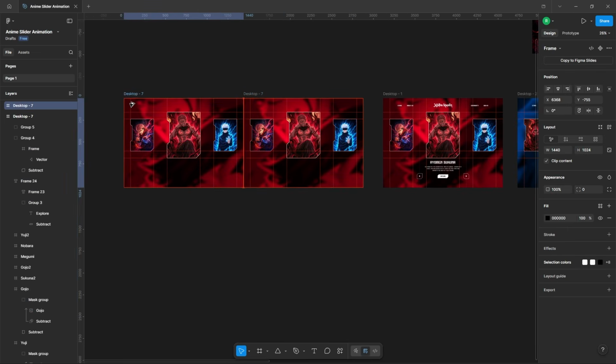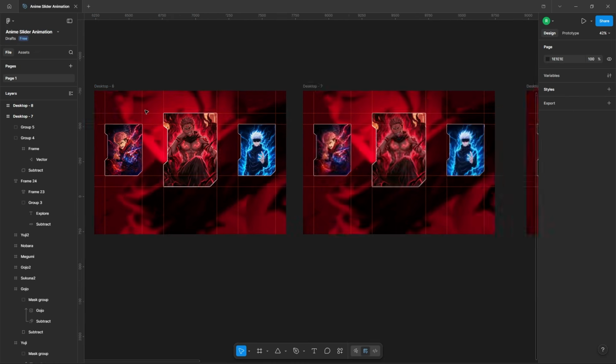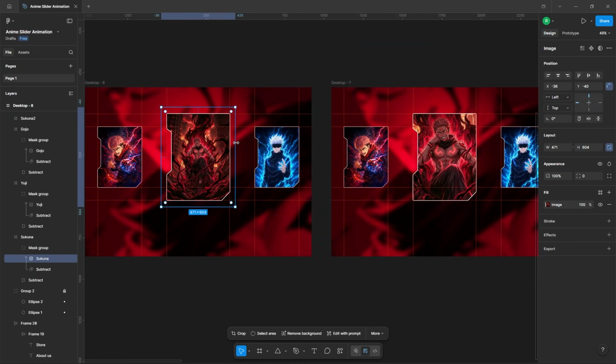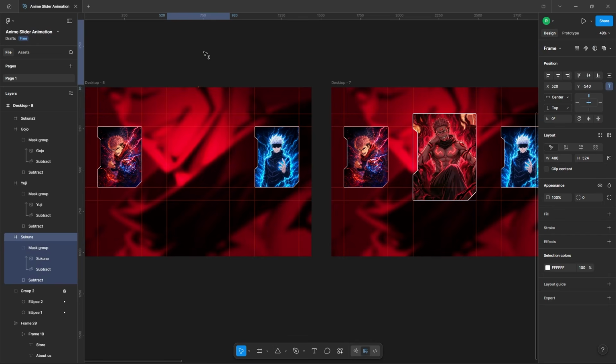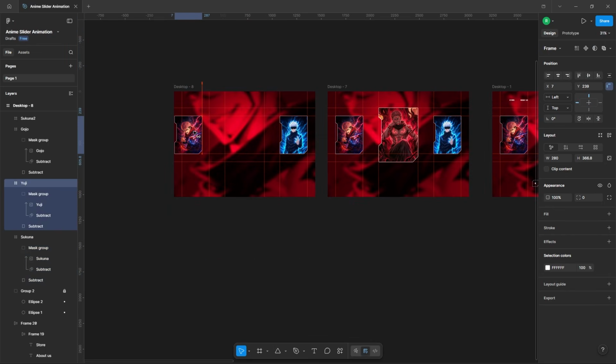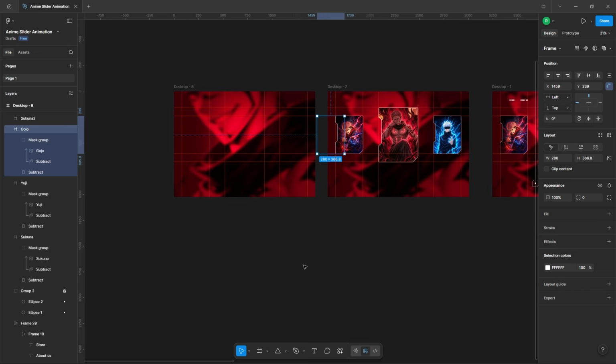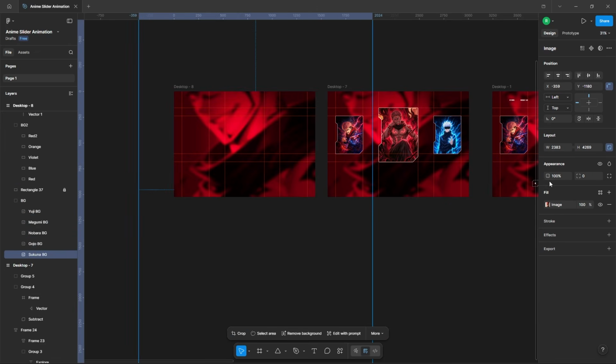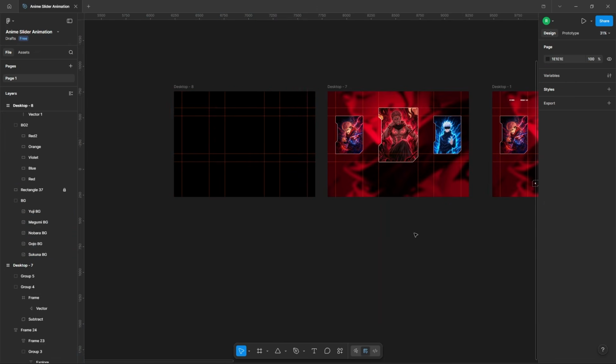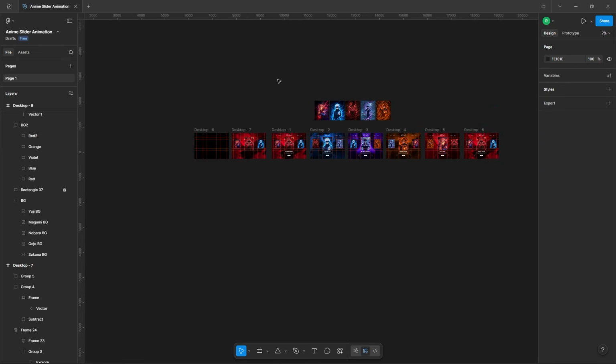Now duplicate the frame again. In this frame, scale down the middle card image and move the card upward so it'll get hidden. Next, move the left card further left and the right card further right so they disappear. Also set the background opacity to 0. Alright, now all the frames are ready.